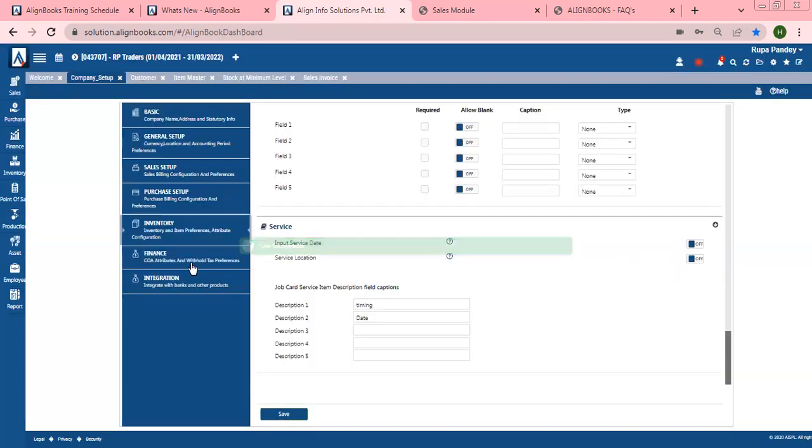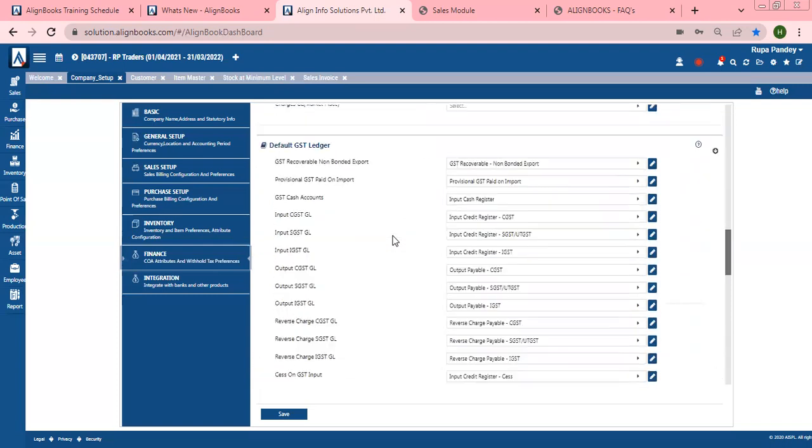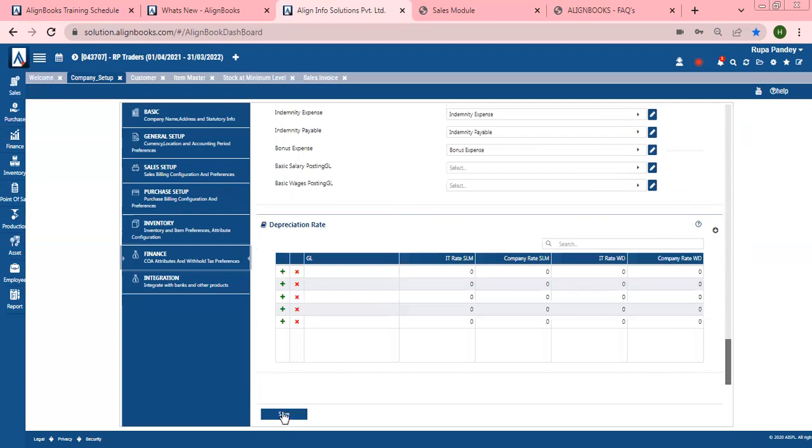Next one is our finance setup. You are not required to make any changes to your finance setup, because this is already done by us. We have already done all the settings here. Last one is your integration.